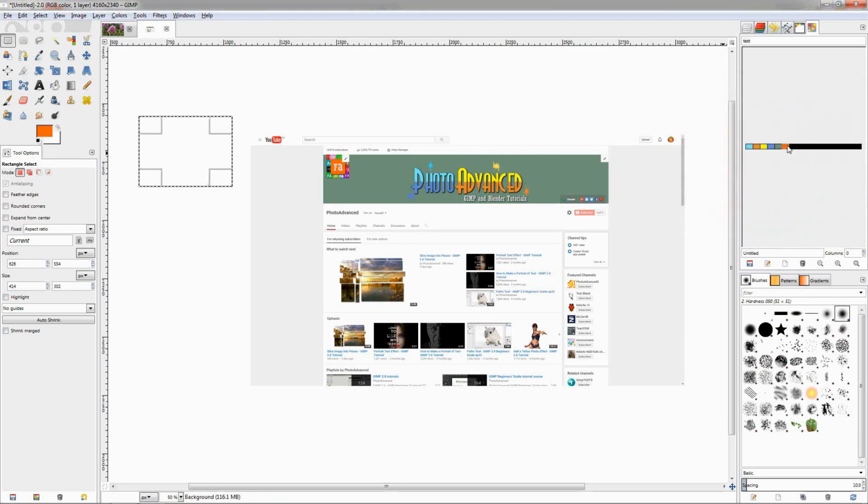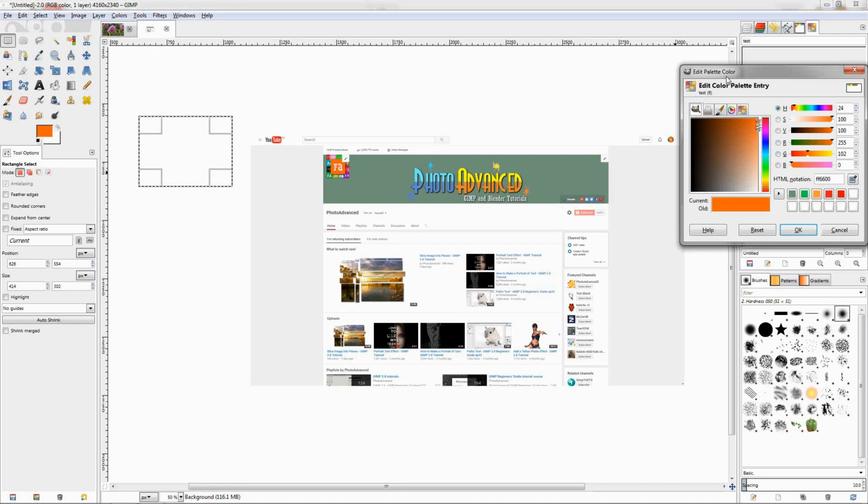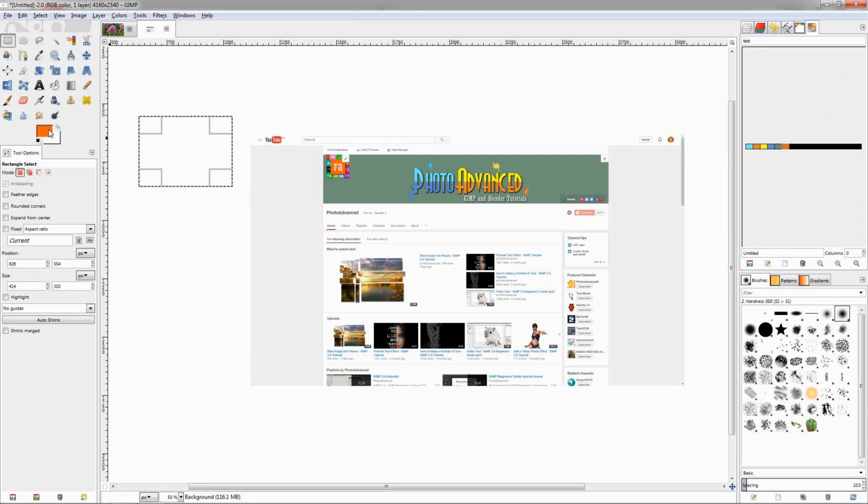If I double click, by the way, it opens the edit palette color dialog. We don't need this for now. We only need to set the desired color on the foreground color, and then we can go to the edit menu and fill with this color the rectangle. So this is how easy it is to pick colors, then save them and use them for your projects.